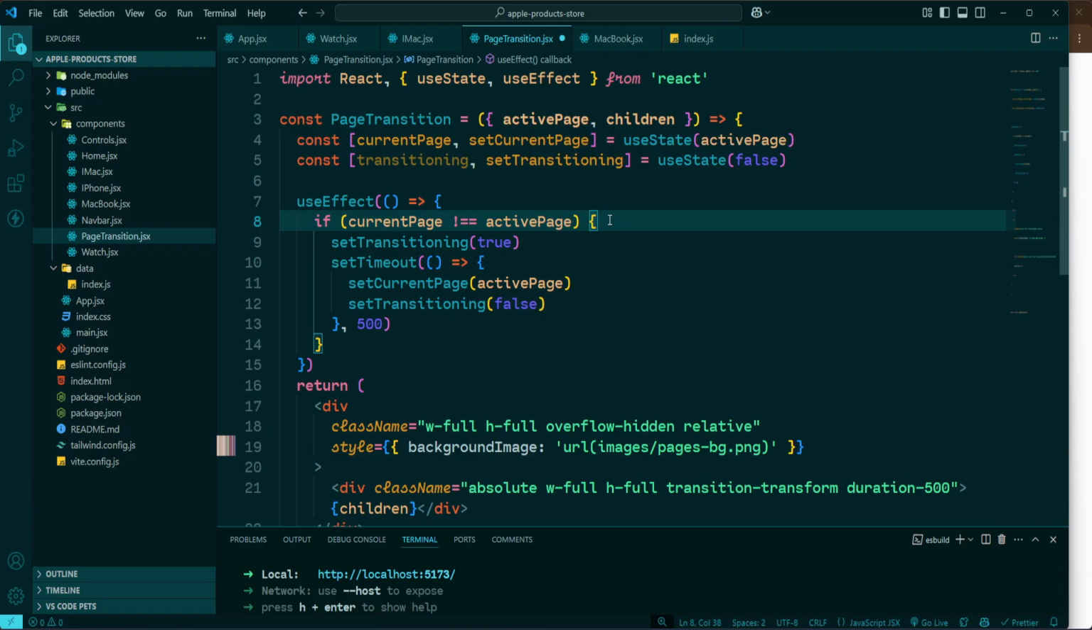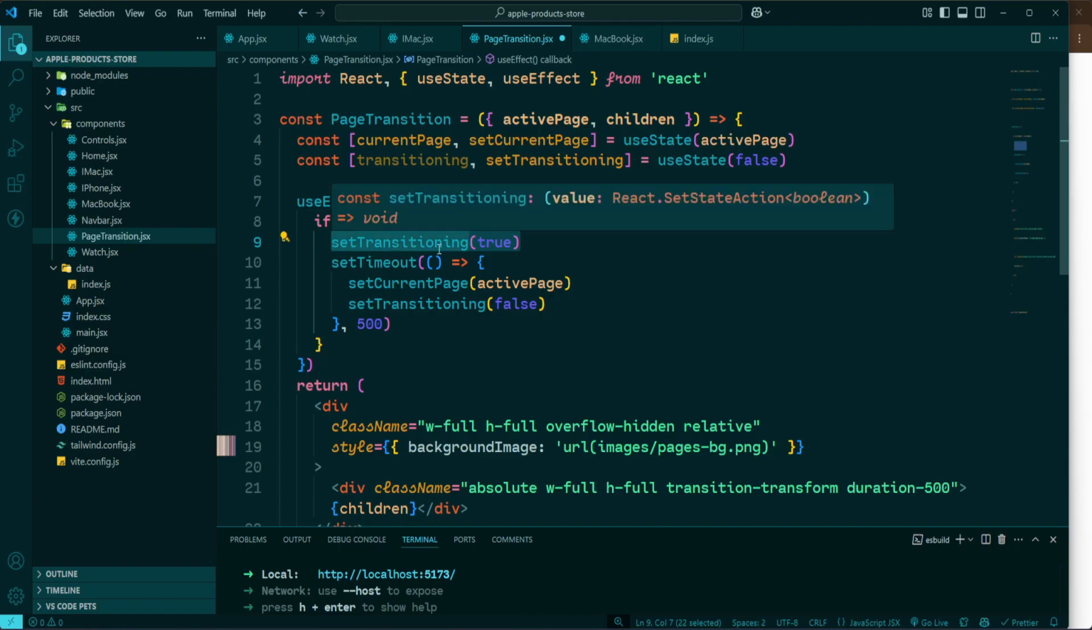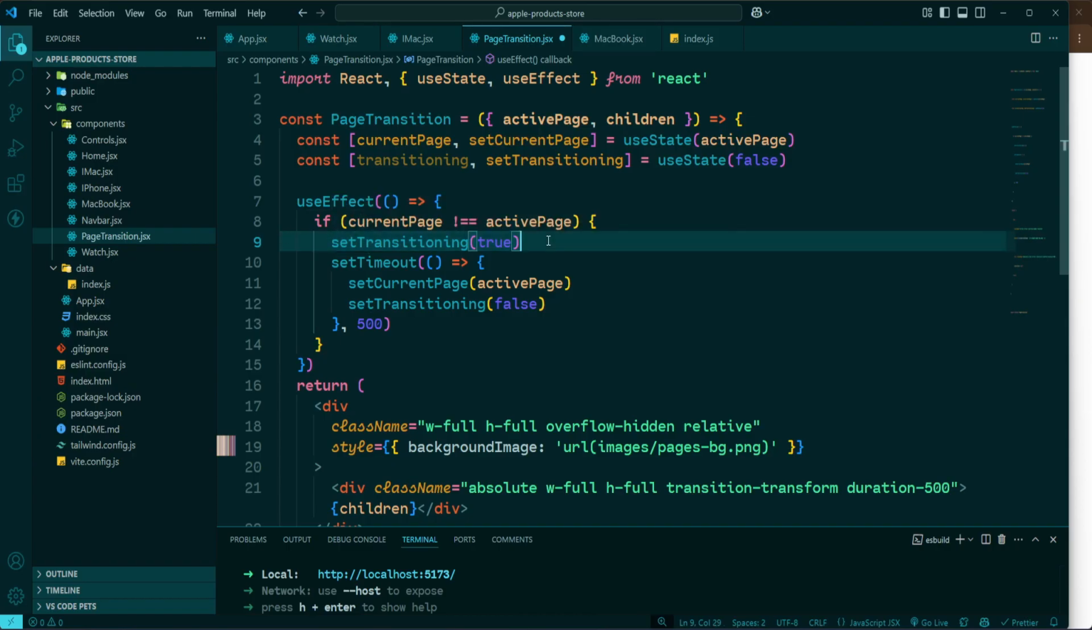The first thing we do is set transitioning to true. This line of code will apply the CSS transform effect, moving the current page out of the view before switching to the new page. Next, we need to use the setTimeout function to introduce a 500 millisecond delay, matching the duration of the animation. This delay will give the current page enough time to animate out before we replace it with the new one.